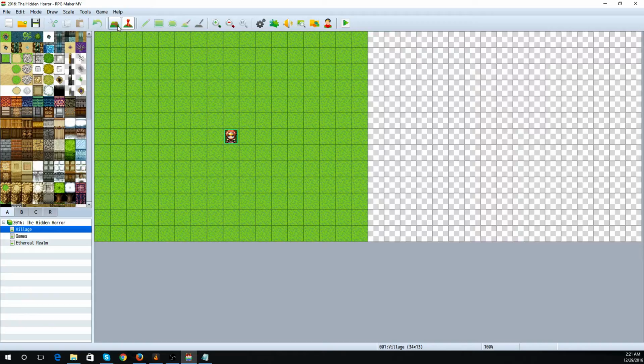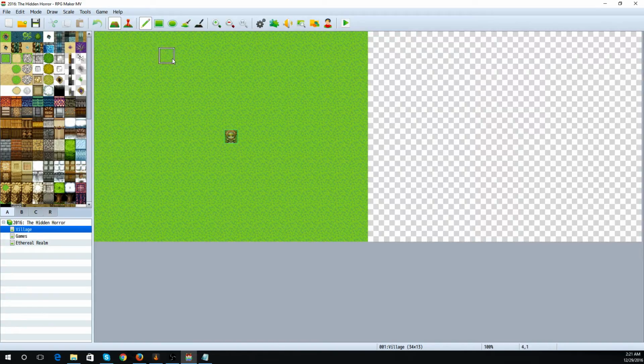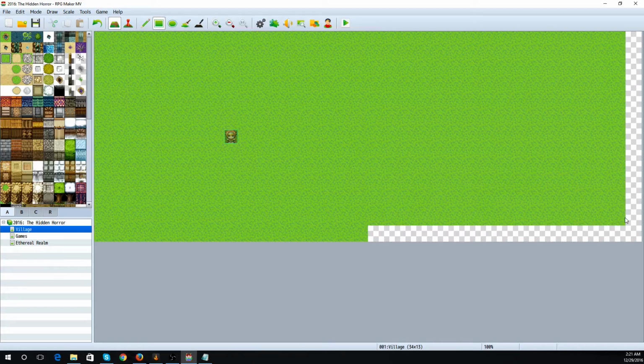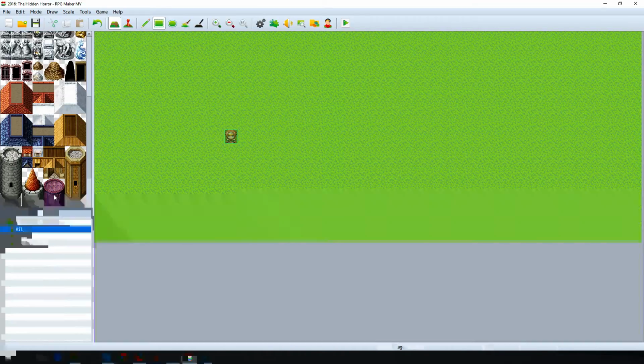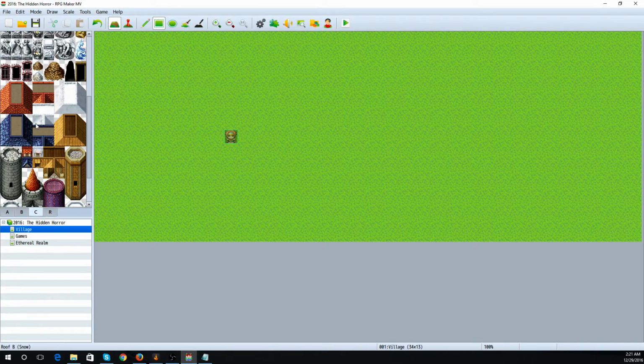Let's see which is maps. There we go. We now have a green field. I just want to make a couple buildings. Let's see. What kind of buildings do we need in our little village? That's a really good question.